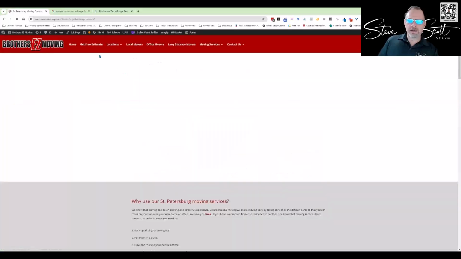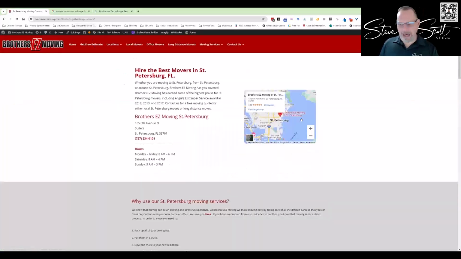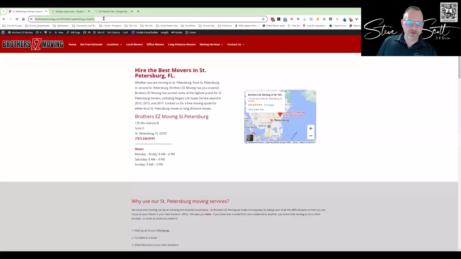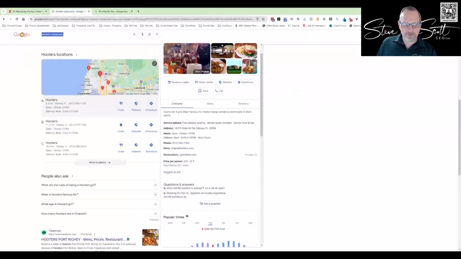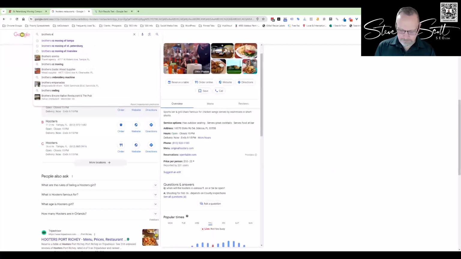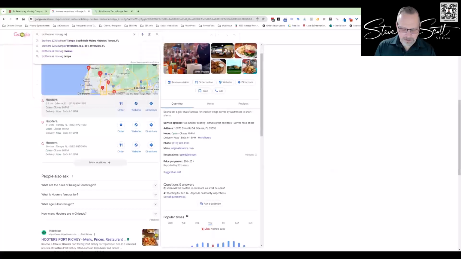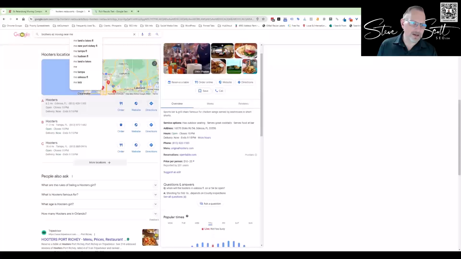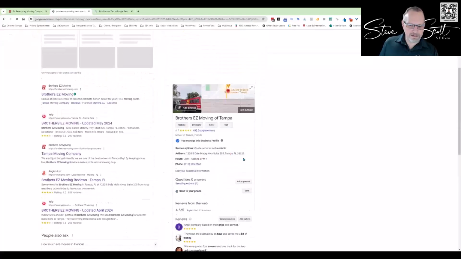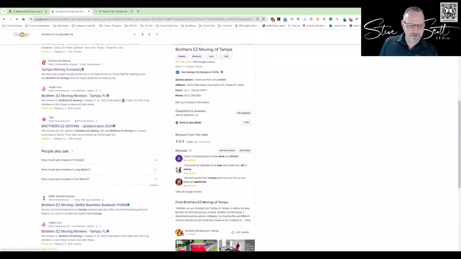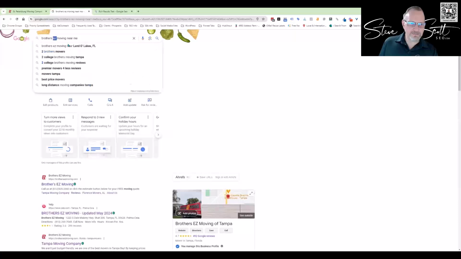So here's the St. Pete Movers page, and notice the map, right, with their information here, their address, their phone number, their hours for this particular location. If I go and type in, near me, hopefully we'll get a couple of them listed. It's only showing that one.